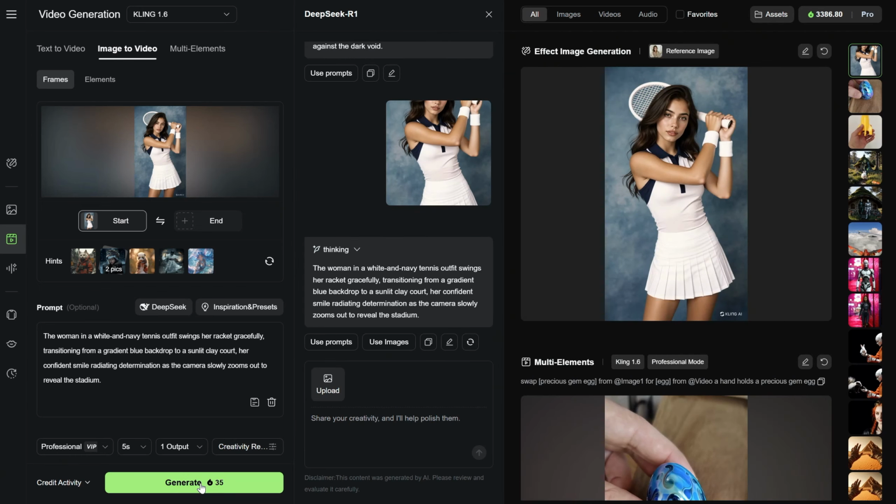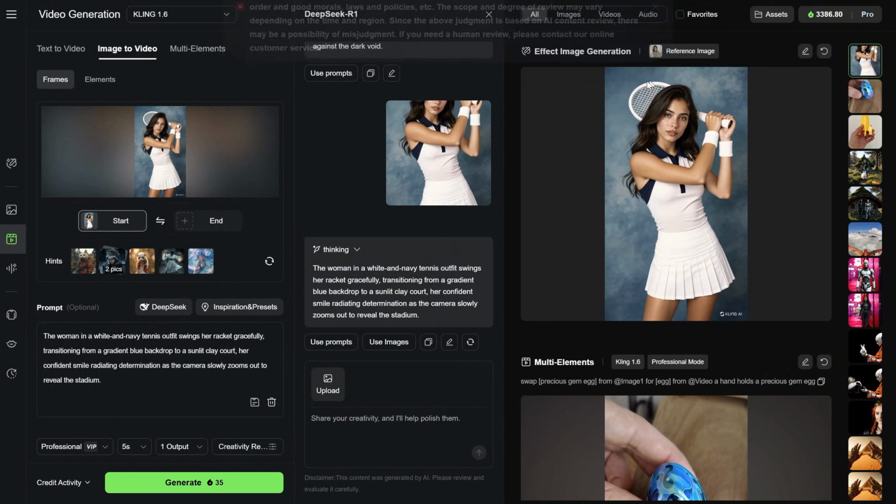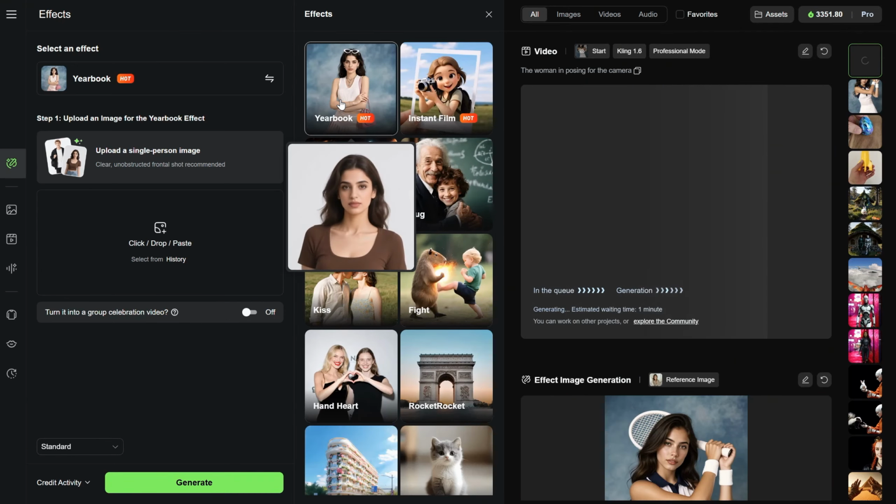I hit generate. And look at that, my first error with the guidelines with a prompt DeepSeek made. I think one of the words from the prompt triggered it, maybe the word swings from here. You can just adjust the prompt, but let's say I use something simple like the woman is posing for the camera and hit generate. Let's go back to effects while it generates and try the effects again.